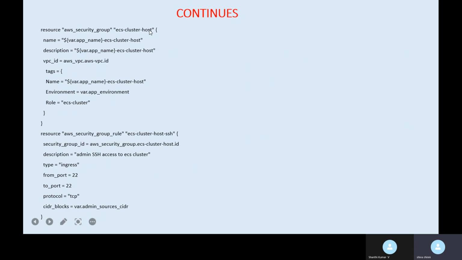This is for the ECS cluster host, and I need to assign the security group rule for the ECS cluster host to SSH port number 22. For that, I have created another resource for the specific SSH host. I need to connect with the subnet ID. In order to connect with the subnet ID, I have configured the security group ID variable dot ECS cluster host. This one. It means the description: when connected, admin has SSH access to the ECS cluster.